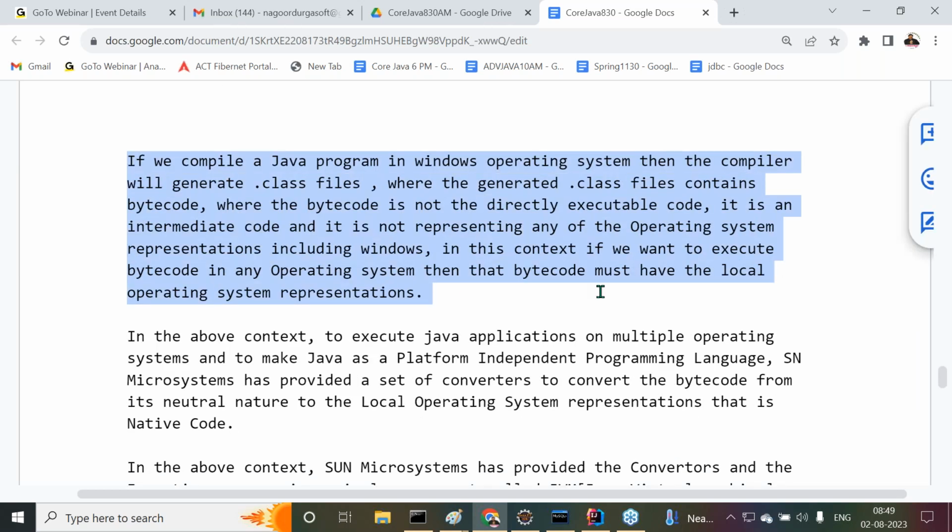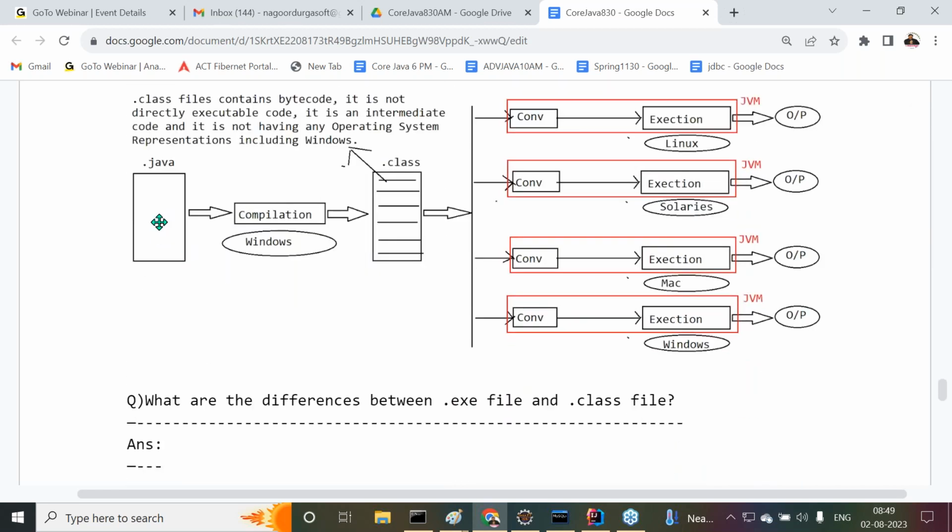Now, how can you say Java is a platform independent programming language? Here I have given some clarity. If we compile a Java program on Windows operating system, we are able to get .class files. Understand it clearly. Then what is the situation for this .class file actually? A .class file contains bytecode. It is not directly executable code. It is an intermediate code, and it is not following any operating system representations, including Windows. So it's a neutral bytecode, not related to any operating system.